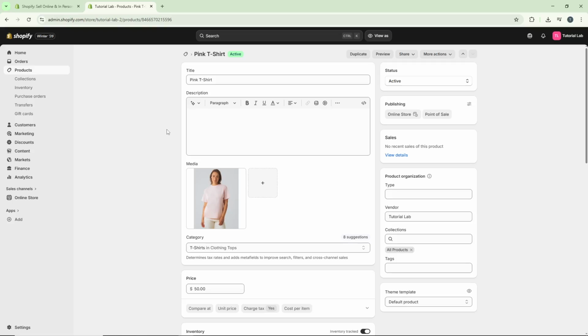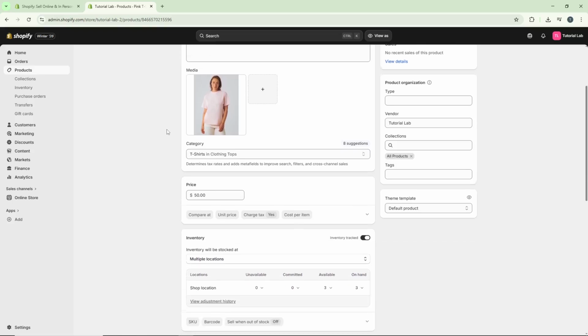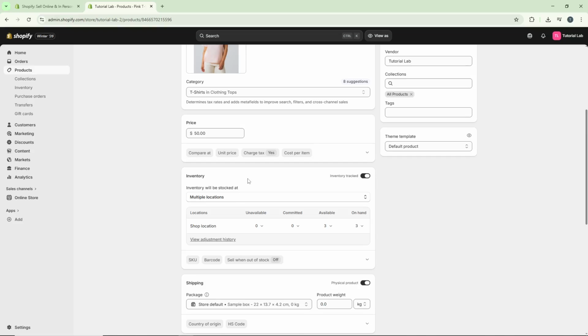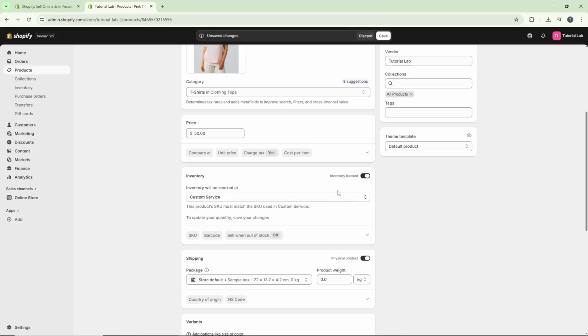Once you're on the product page, scroll down until you find the inventory section. This is where you control where your product stock is located and managed. Look for the field labeled Inventory will be stocked at. Click on the drop-down menu and change it to the fulfillment service that you just created. This tells Shopify that this particular product is being handled by your external fulfillment partner.